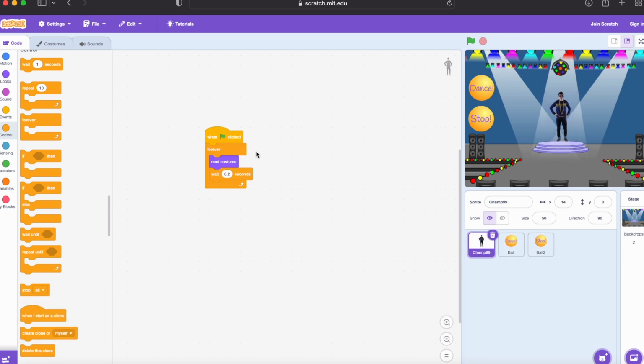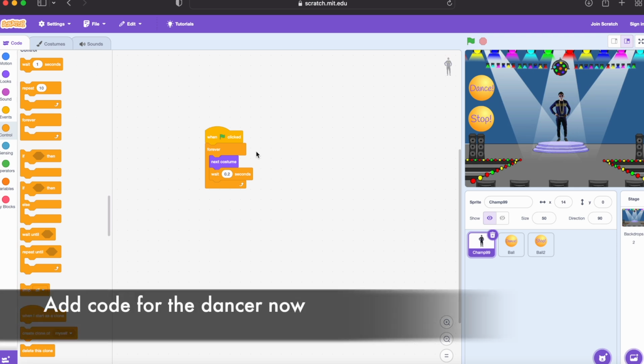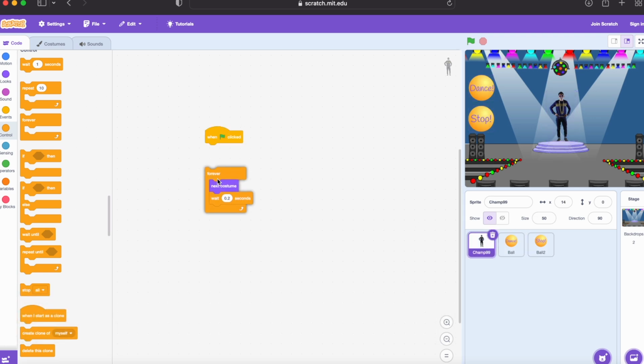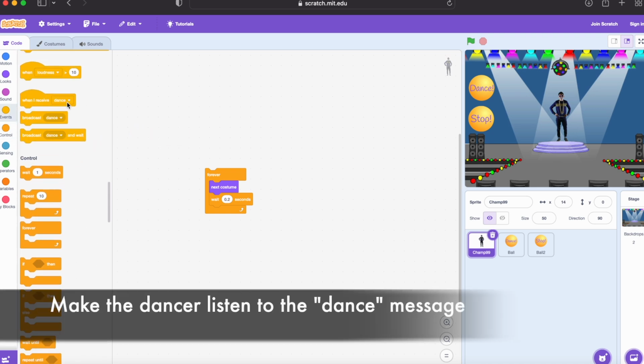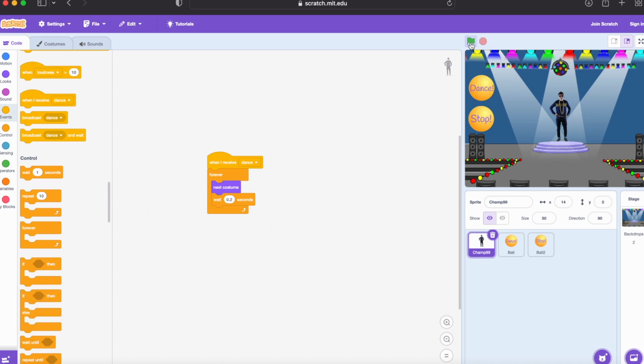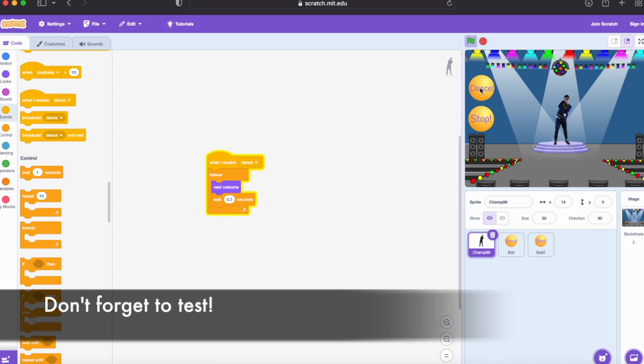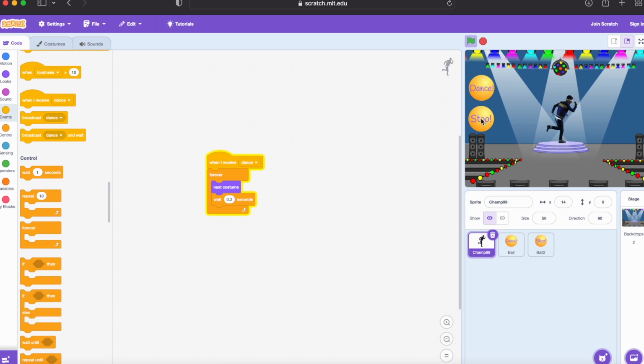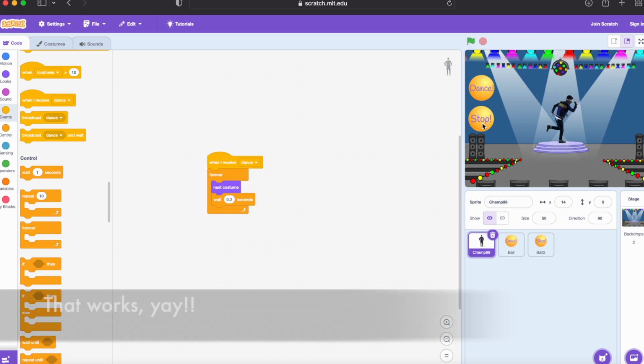I think we need to make the guy listen to the commands. Oh yeah, so we write some code for the guy as well. When I receive that message, the message was dance, from the dance button, he should dance. We already made the code for dance. Let's test it out. Dance. Hey! It worked! But what about the stop button? Let's try that. Good, it does work.